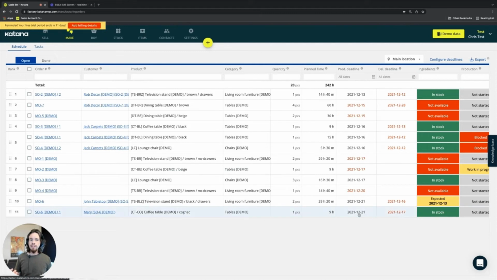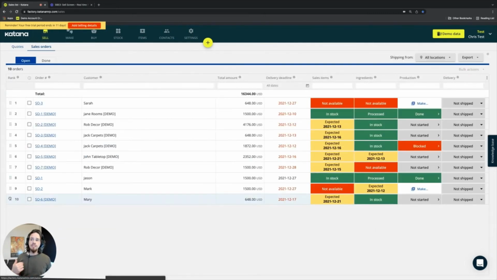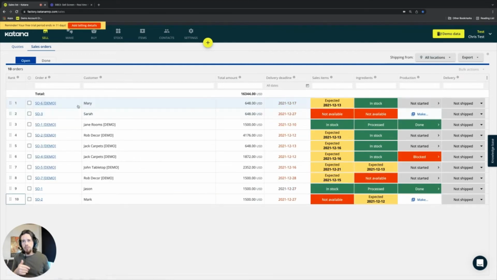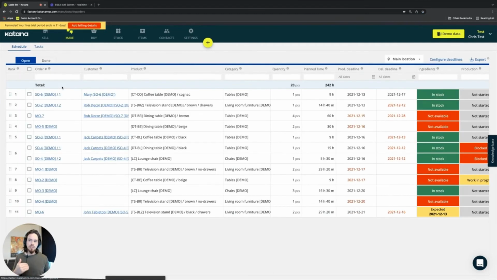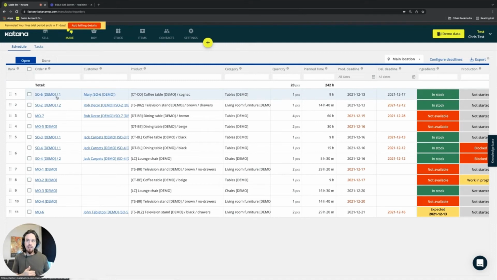And if it's going to be completed on the 21st, which might be in conflict with my delivery deadline of the 17th, then I can just as easily tell that customer, sure, I'll take a look and see what I can do. I push it all the way up to the top of the queue as a rush order delivery, and then immediately, based on the fact that sales order number 6 changed its position in the rank on the manufacturing list, it also has updated my production deadline to the 13th of December, even though my deadline for the sales order was on the 17th of December.